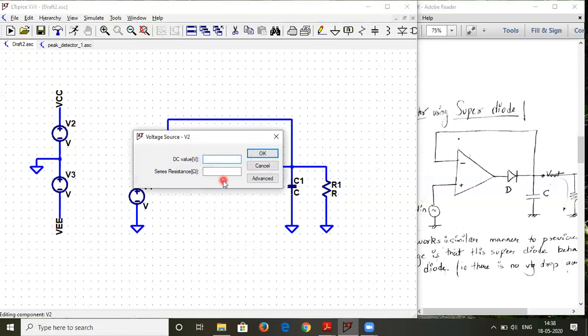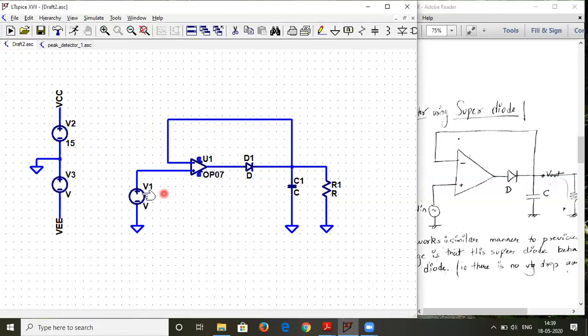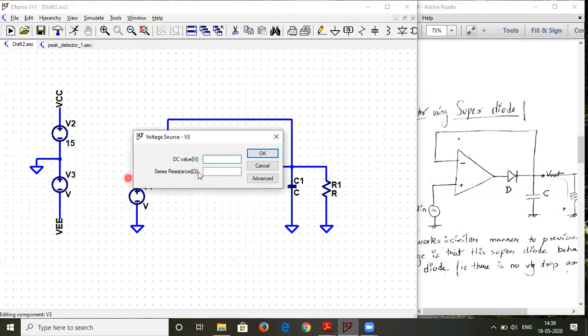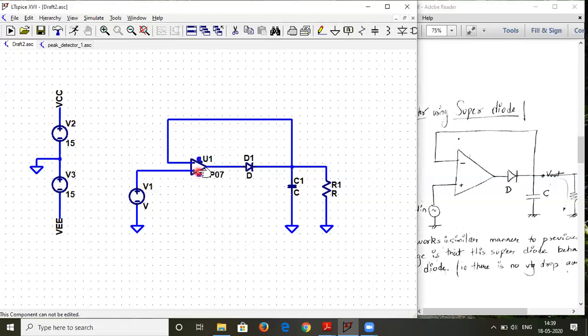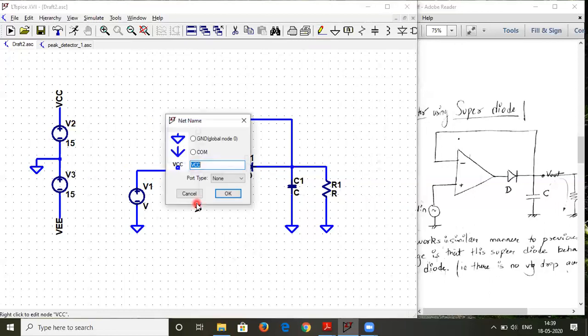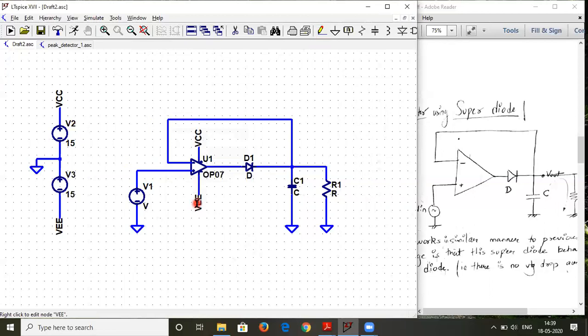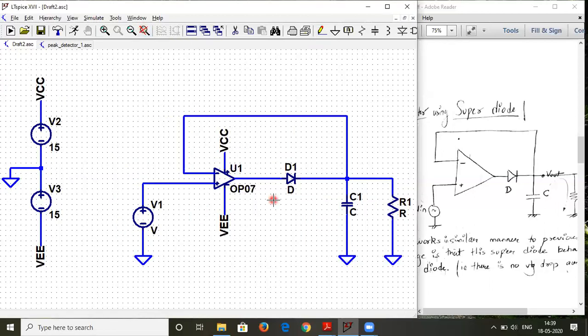The supply voltage which I want to give is around 15 volts, and here also around 15 volts. So my circuit is almost ready. I just have to label it now. So let me define this and call this VCC and VEE that will power up the op-amp. So this is VCC over here, and over here we have VEE. So automatically the plus minus 15 is available at the op-amp terminals over here.